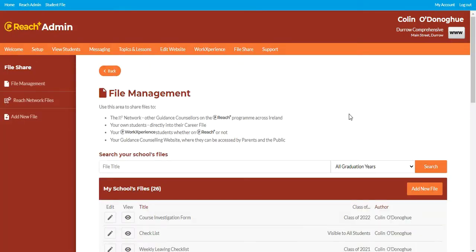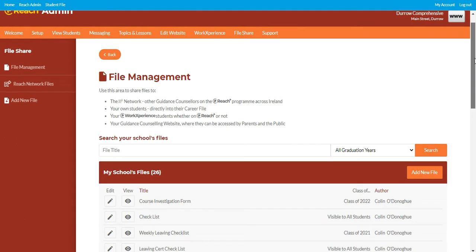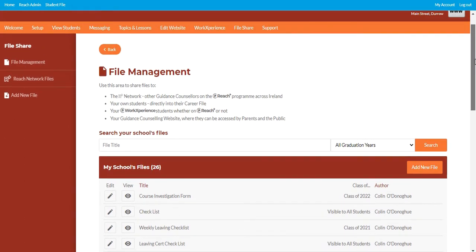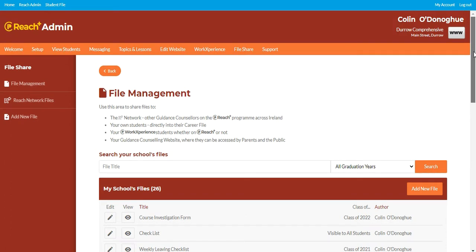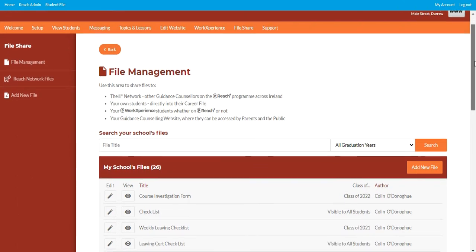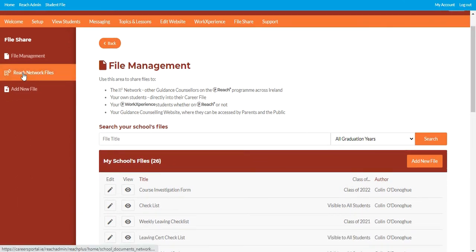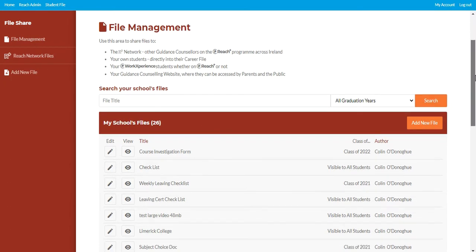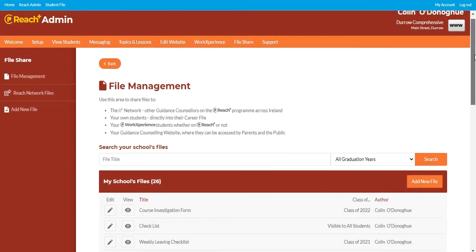So basically, this is my file management system. As a guidance counselor, I'll have access to this area. I can upload whatever documents I want. I can use those documents to publish to my school website, my guidance website. I can use the documents to upload into a Reach Network files area. This is an area where guidance counselors share particular files with other guidance counselors, or I can use a particular document to send directly into a student's file management system. So there's a lot you can do in the file management area. It's pretty creative, and it's very efficient in terms of how I get information from A to B.